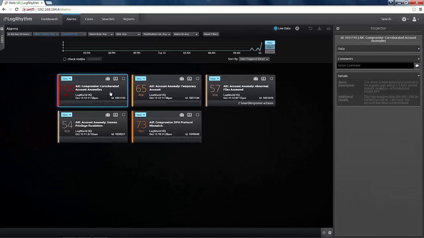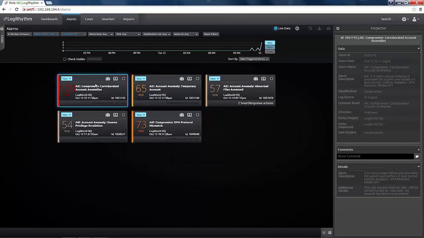Now I'm going to look at this particular alarm, which is the corroborated alarm. What that means is it's actually seen multiple activities that have all been triggered either from the same user, from the same host, from the same kind of sensitive data. In this case, it's a corroborated account anomalies. It's seen multiple anomalies, 3 or more unique behavioral anomalies from the same user. And this happens to be Stephen Jacobs, who we're already familiar with.